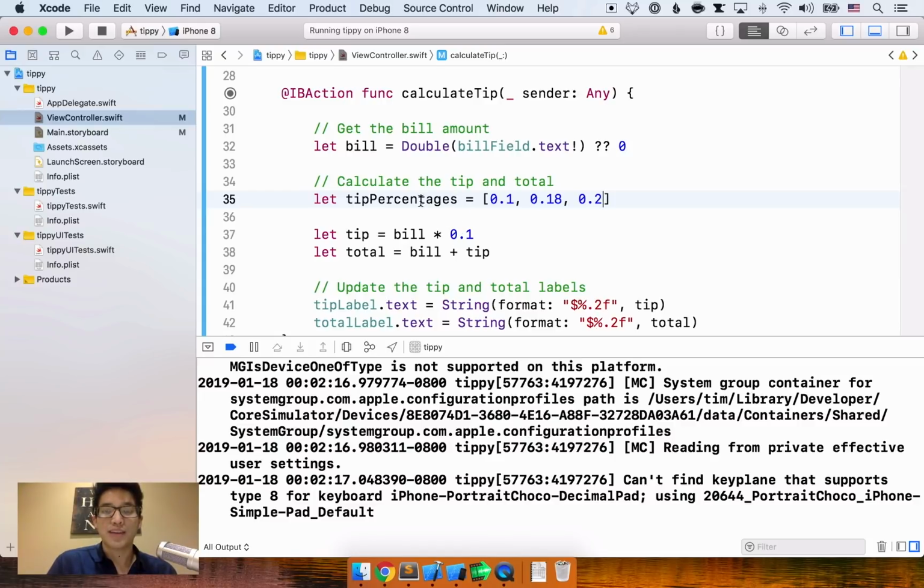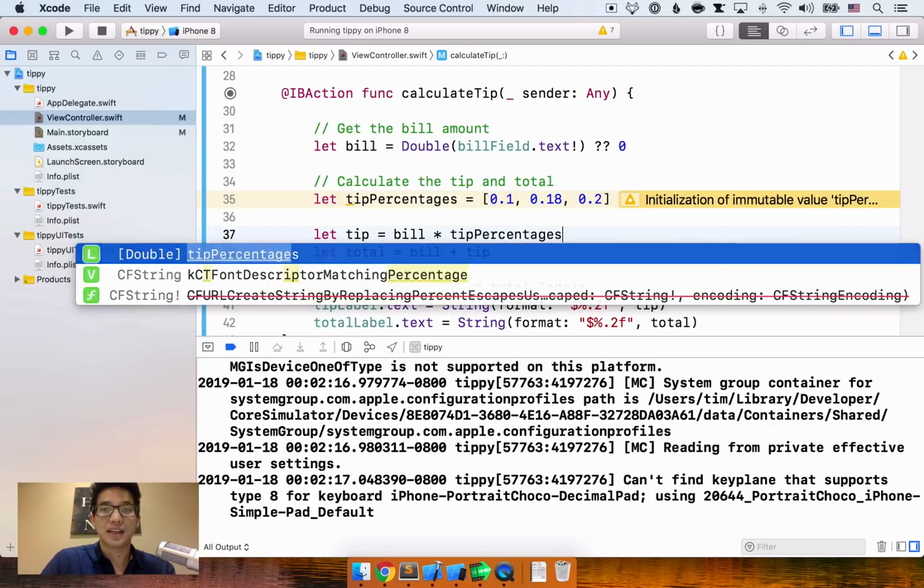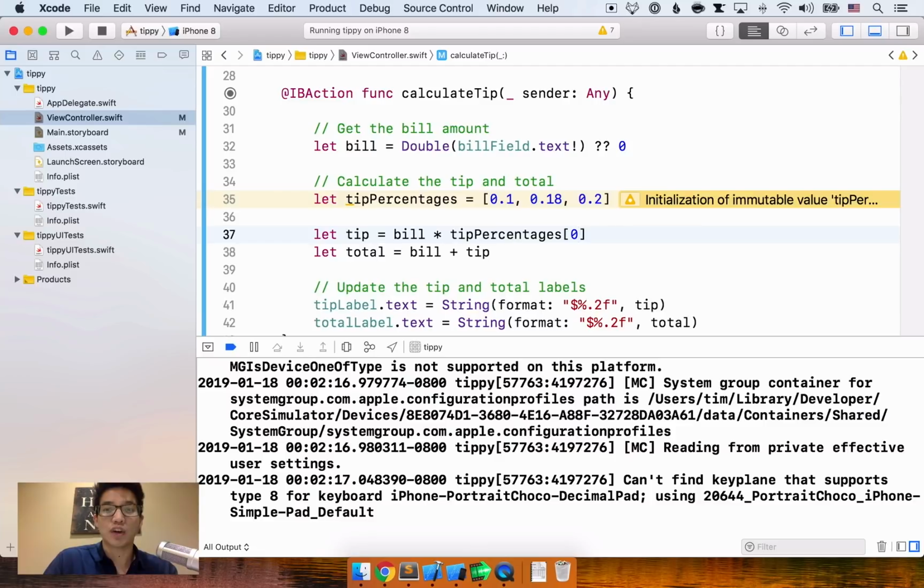And so the way that you access elements in this array is I say tip percentages, and then you use brackets and say 0, 1, or 2. So 0 is going to be 0.1, 1 it's going to be 0.18, and then 2 is going to be 0.2. And so if I just do 0, then it's still always going to select 0.1. So I don't want this to be 0. I want this to be the index that I actually selected.